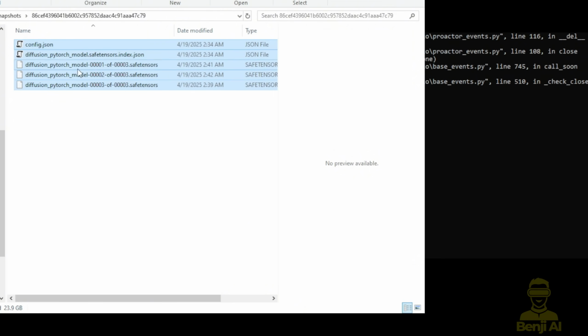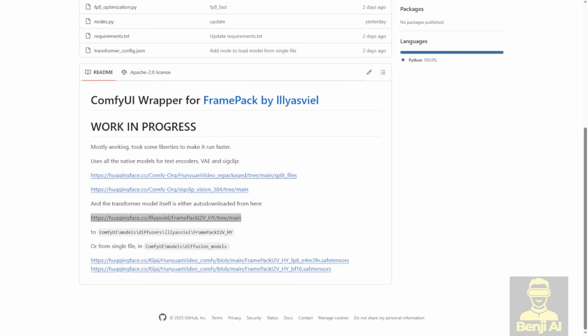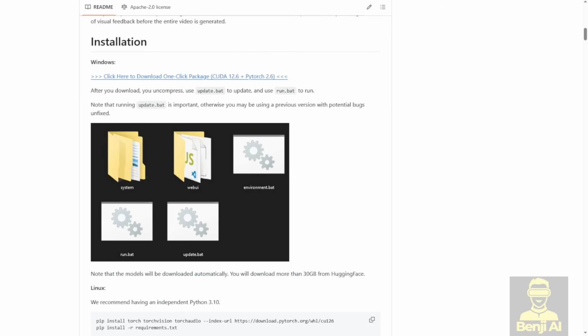Click the snapshot, and in the snapshot, you'll have those configuration JSON files and also the 3 model weight safetensor files separately downloaded here. So totally 5 files here that you can reuse for your ComfyUI settings. So come back to the ComfyUI GitHub repository, which has the directions here to save that FramePack repository.